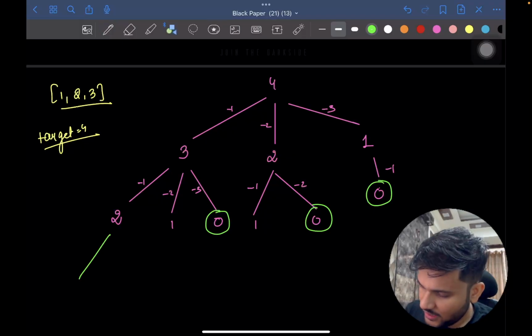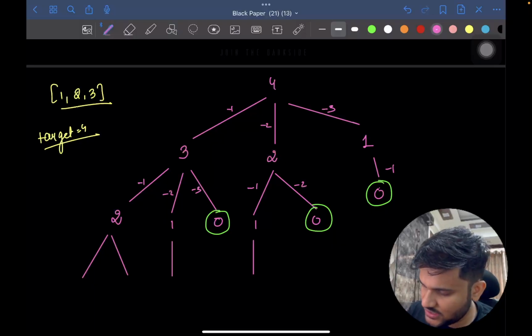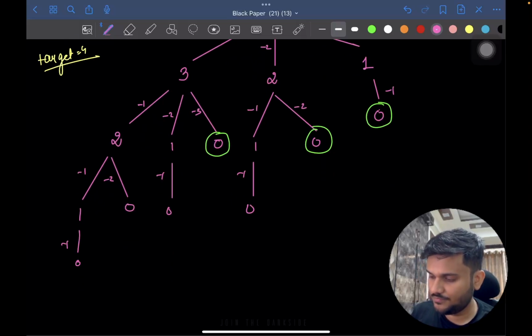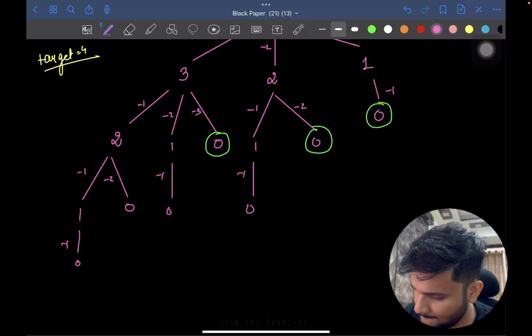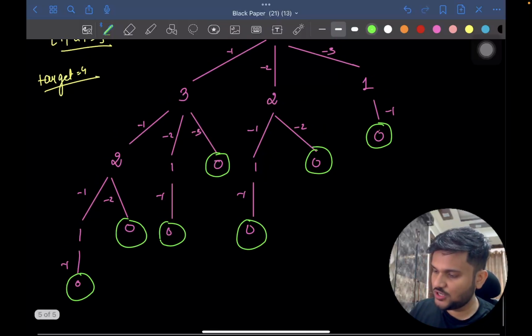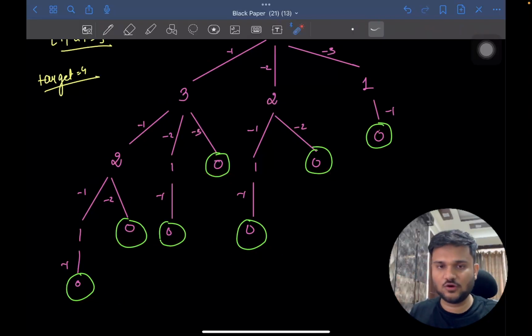Let's move ahead. Here again, you have two choices. Here you have one choice, here you have one choice. What are the two choices? You can do -1, -2. Yes, this is -1, -1, 0, 0. This is 0, this is 1. And then here you have a choice -1 to reach 0. And you can see few more choices we got. How many choices did we get in total? 1, 2, 3, 4, 5, 6, 7. 7 choices we got, right?